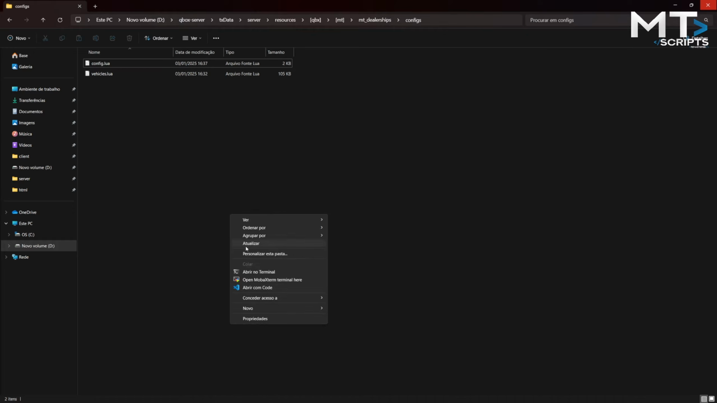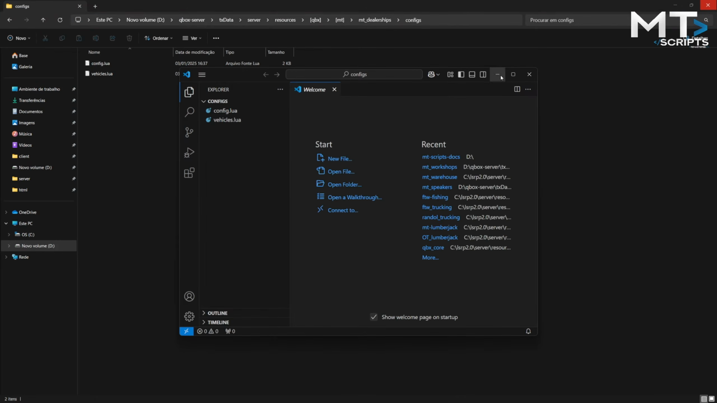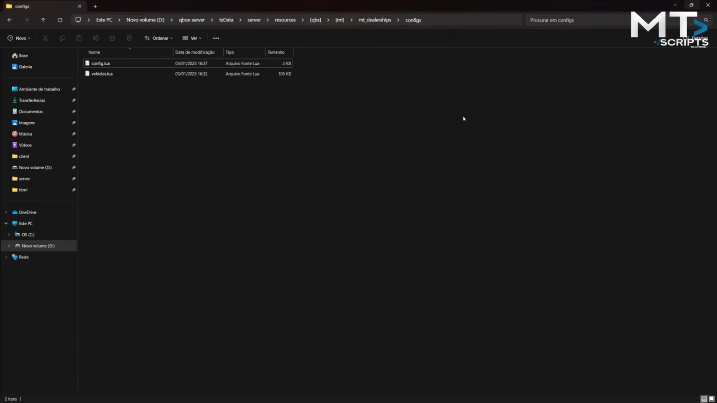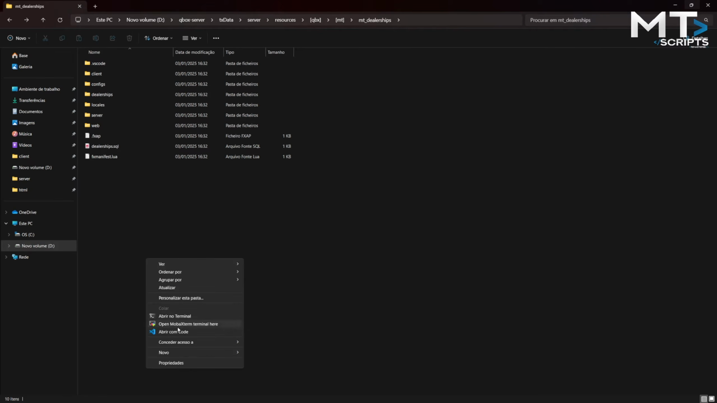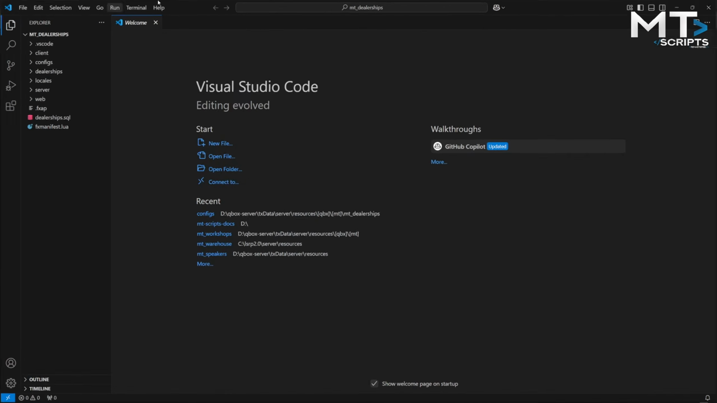So I'm gonna open this folder. Not this one, sorry. This folder with VS Code to make sure it is easier to show you.